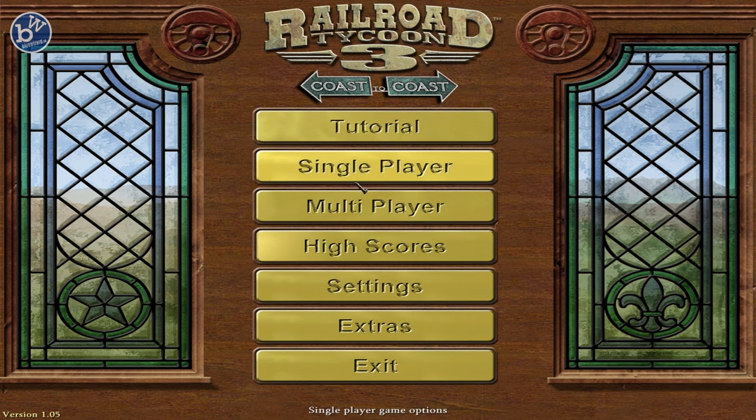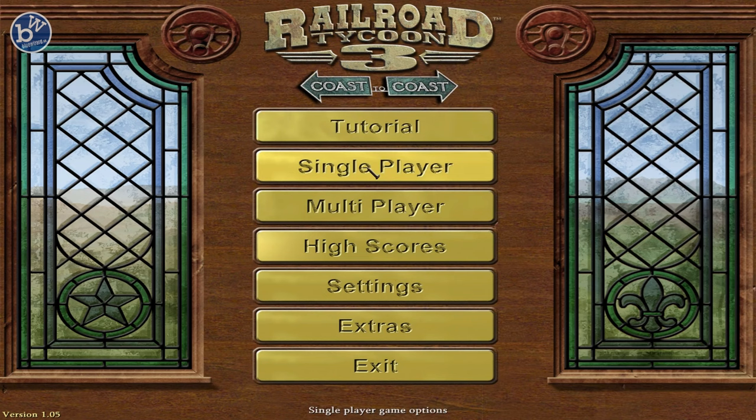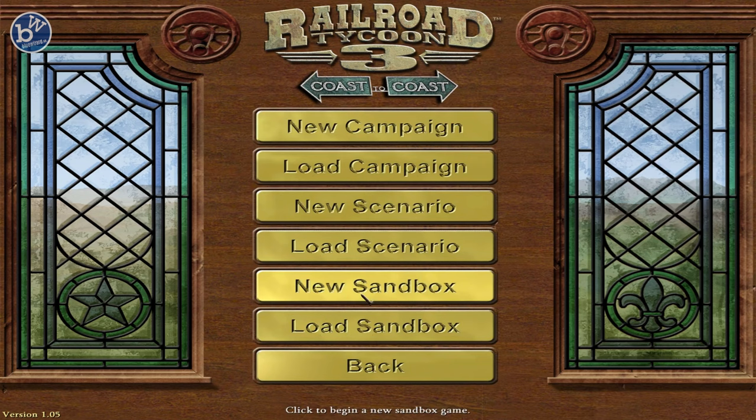If we click on settings, it won't show us the resolution. I don't know if changing anything, we'll try and change that back. Maybe we should try it at some point. No, I'm going to mess up the video if I do that. Anyway, I've had a quick play of the tutorial. We're going to go single player. Now, sandbox, I like the idea of sandbox, but it's no money. So we are going to try a campaign. We'll do it on very easy.